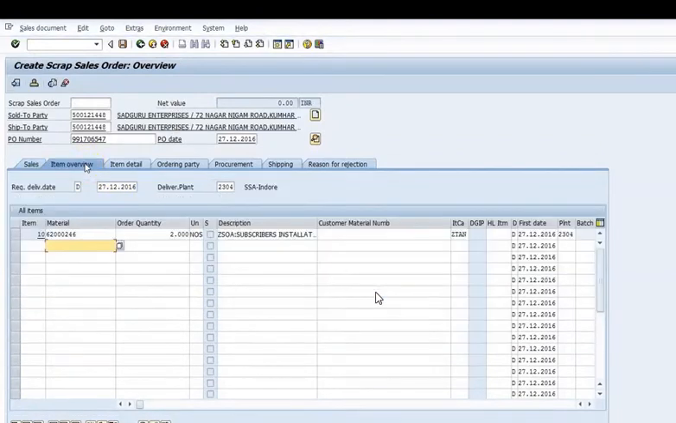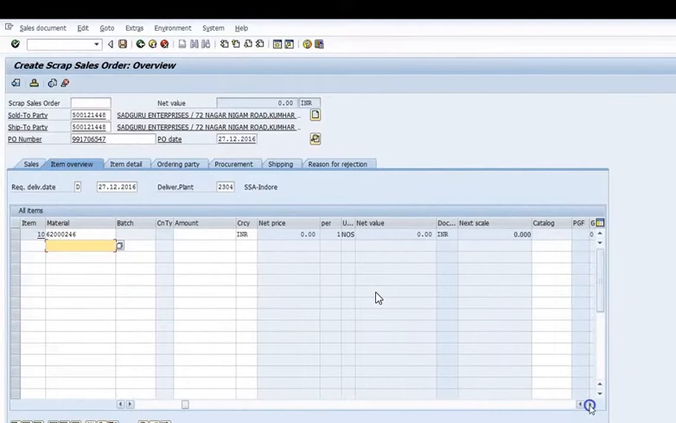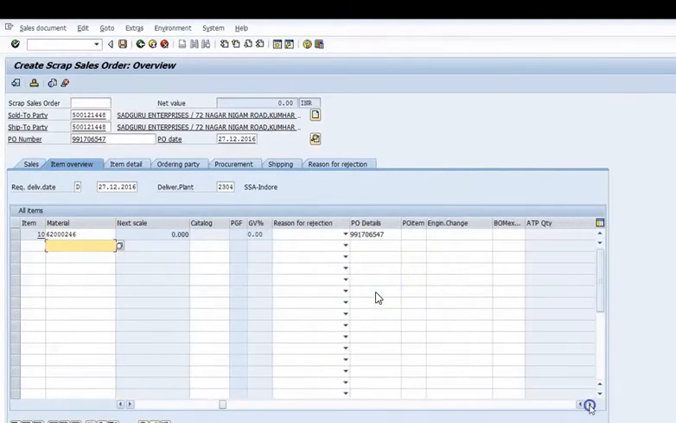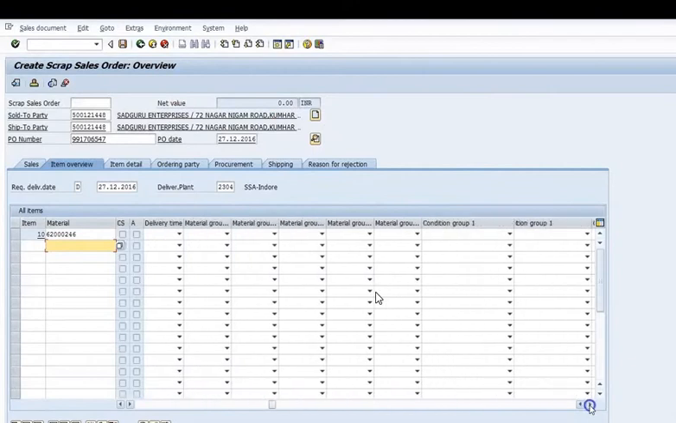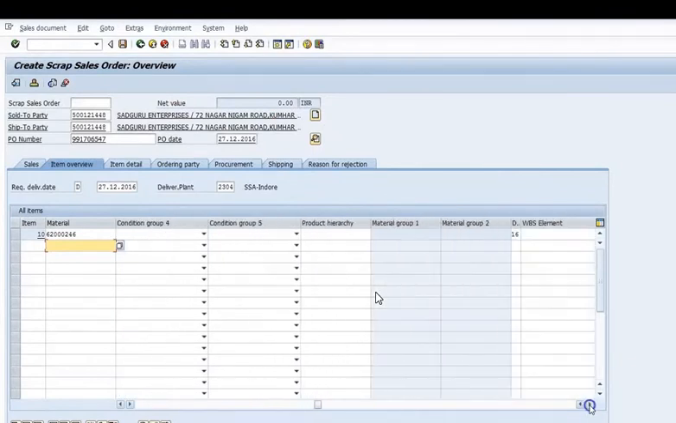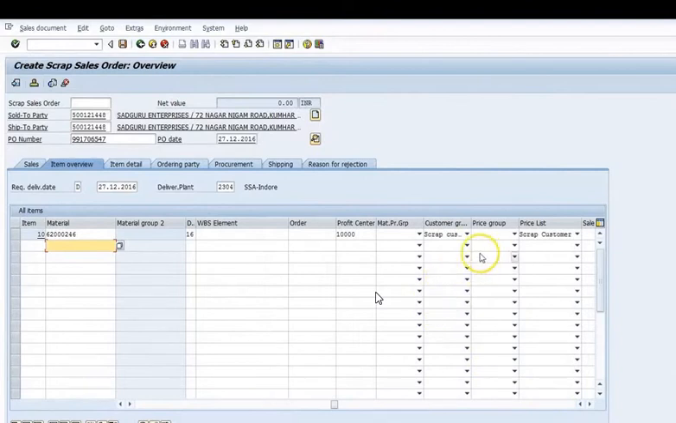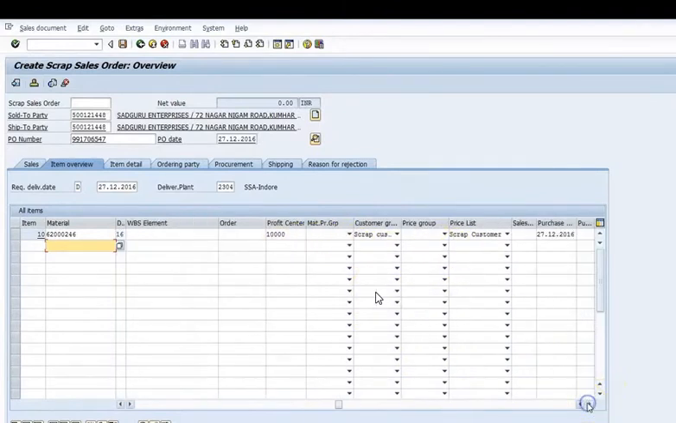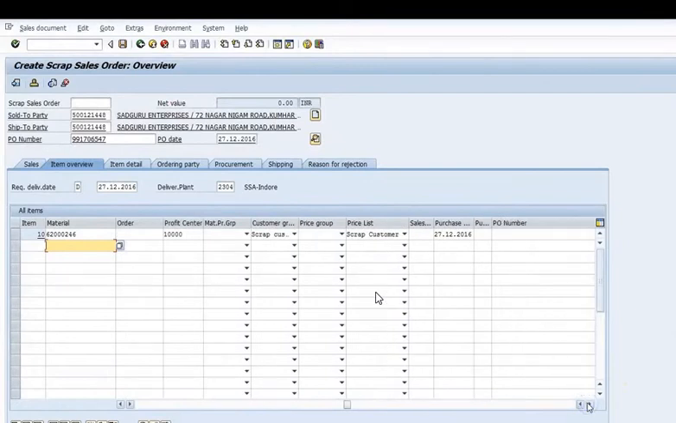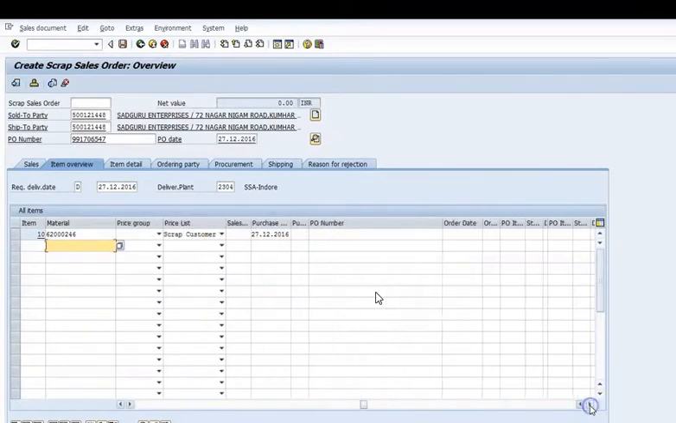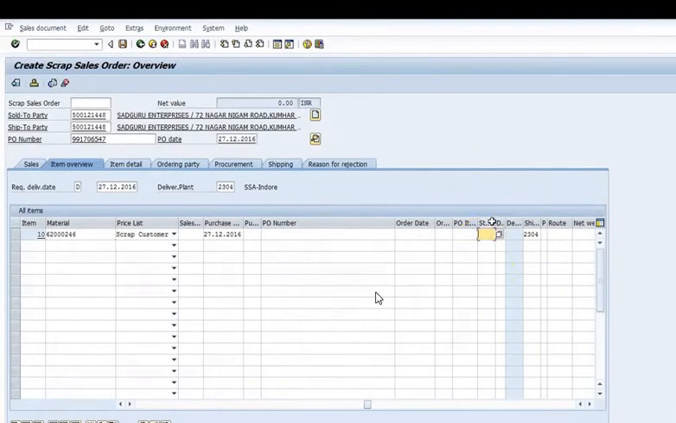Then go to the item overview. Always remember that the material which starts with 62 is scrap of asset, and 61 is scrap of inventories type of the material. So you need to convert the decommission asset into the material. 9917065547 is converted into material. Here I'm just explaining how to create the sales order for ZSOA, scrap of asset type of the material, decommission asset to material. But for the inventory purpose, the process is similar. You need to use the same material type, that is the ZSOI type.